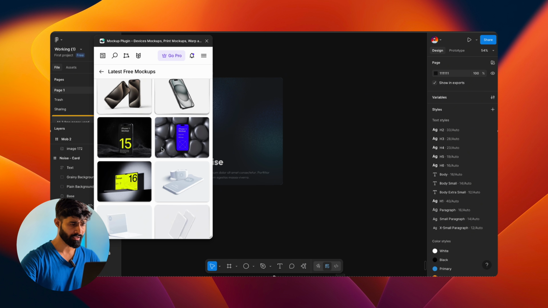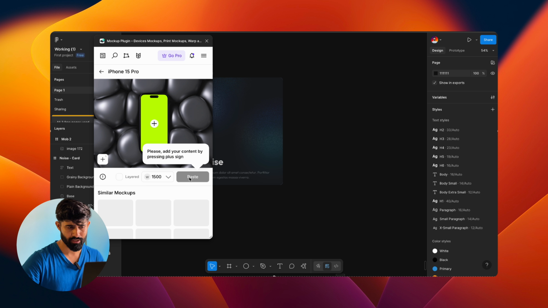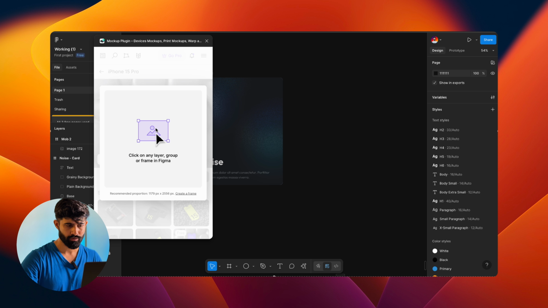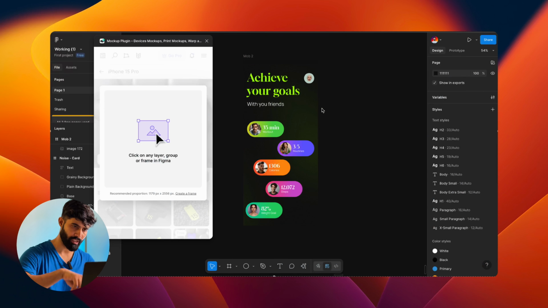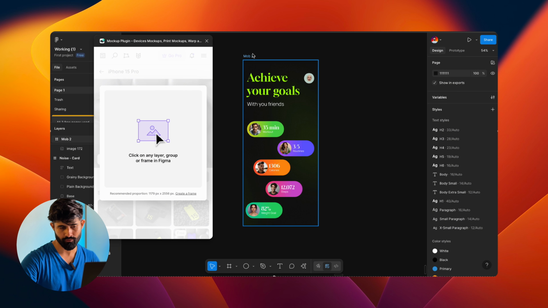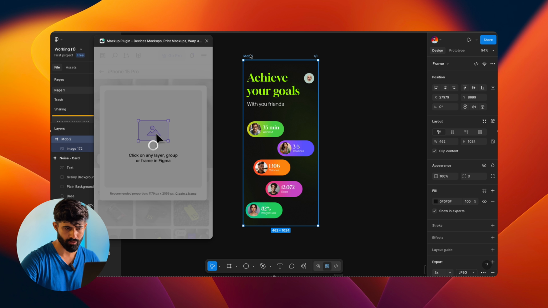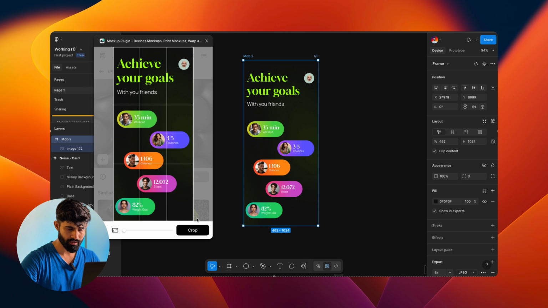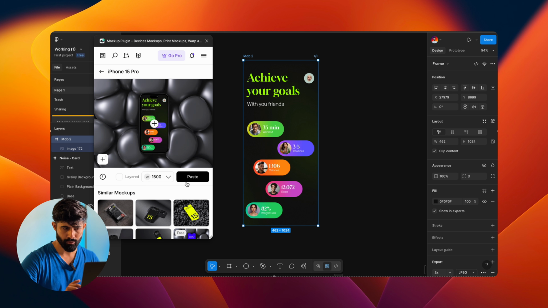But how to use it? Let's assume I want to use this one. Click on this one. So click on this plus icon. Now you just need to click on the layer which you want to show in the mockup. So I have this mobile design here already. Just click on this. It will load. You click on the crop, and there you go.